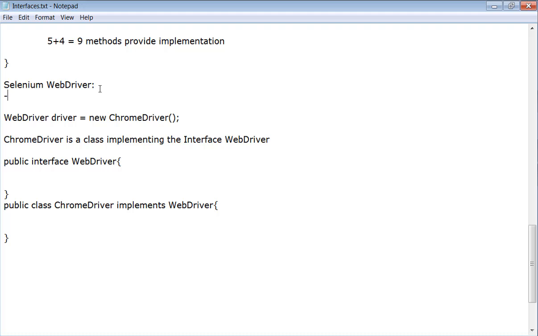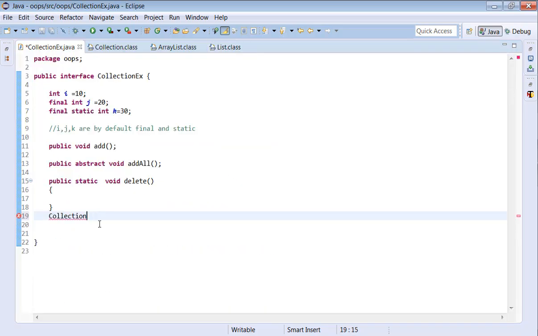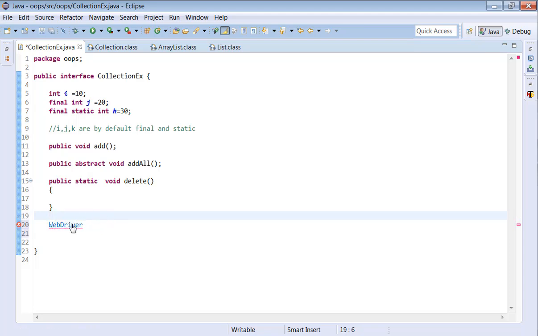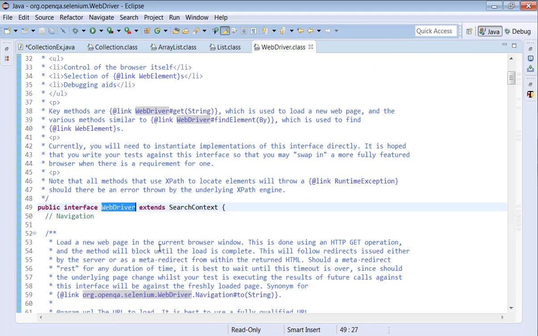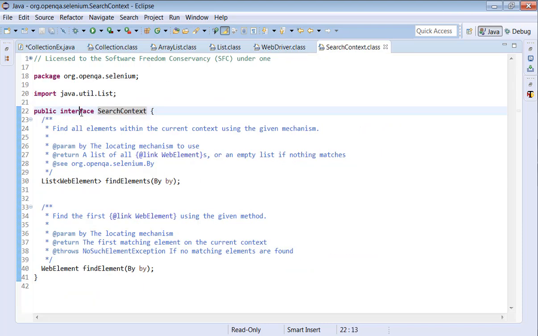Now, one more point. Let's look into WebDriver interface. What is the content of WebDriver interface? Go back to the Eclipse. Let me put it here, WebDriver. Control click. So let me try to remove collection here. Let's try to focus on WebDriver. Okay. If you look into this, again here, this interface extends SearchContext. What is SearchContext? If you open SearchContext, it is again an interface.